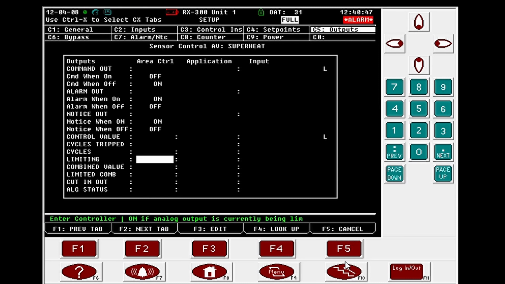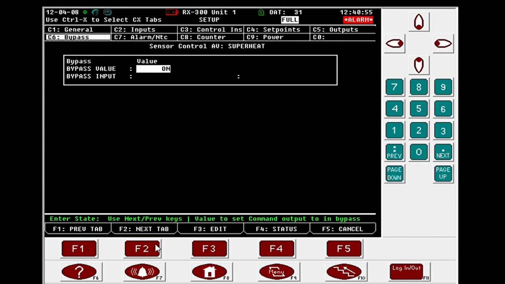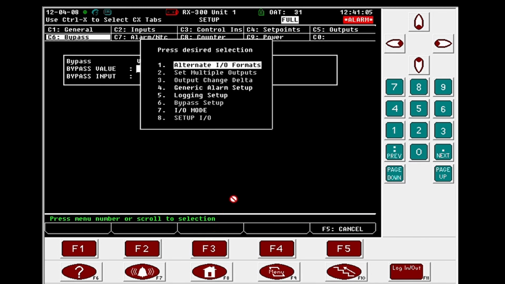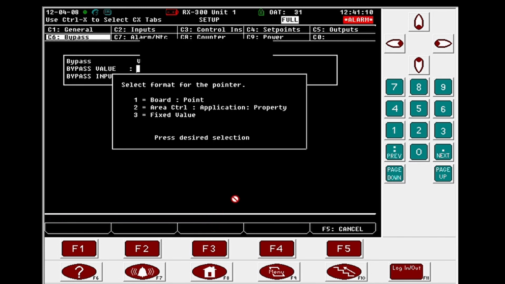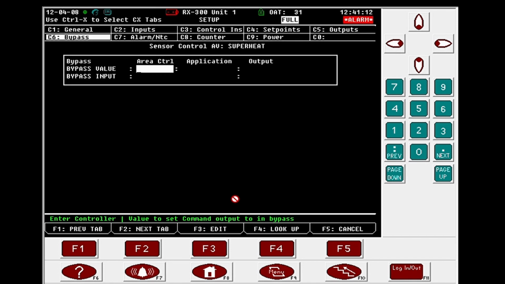Limited combo, not something I use a lot. Cut in, cut out, that's going to be a control value. Okay, then bypass. This would be a bypass. So you could write to this point. So you could make this an area control. So you could make it on or off, or this bypass input.